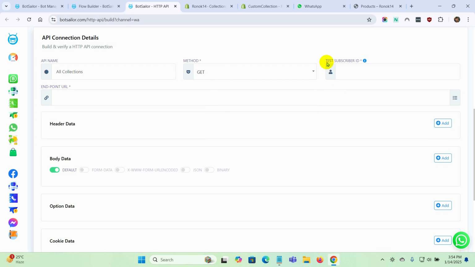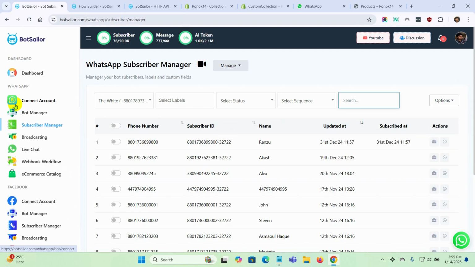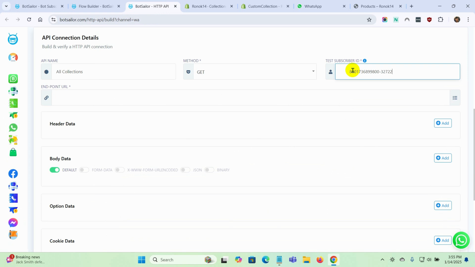Next, we need to add a test subscriber ID. This subscriber ID will be used to test the bot. I will test the bot using my own WhatsApp account, so I will use my subscriber ID as the test subscriber ID. To obtain the test subscriber ID, navigate to the subscriber manager. Copy the subscriber ID and paste it in the required fields.